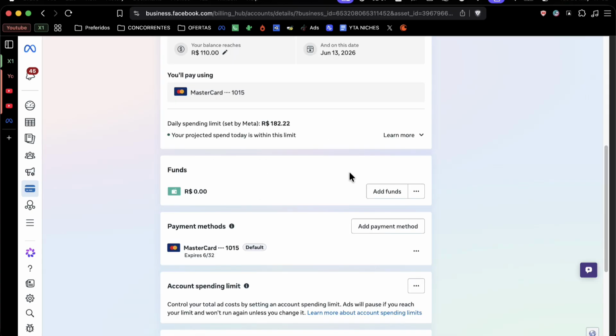You've successfully learned how to remove a payment method from Facebook ads. The main steps are simple. Open Ads Manager, go to Billing and Payments, find your payment method, remove it, and add a replacement if Meta requires one.